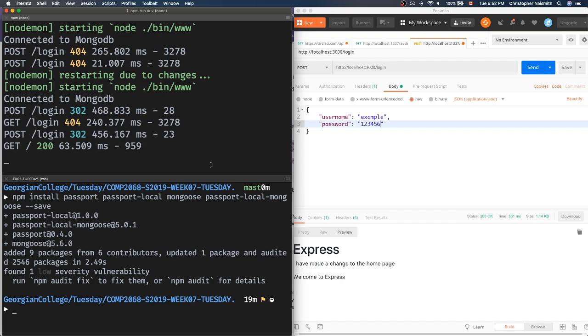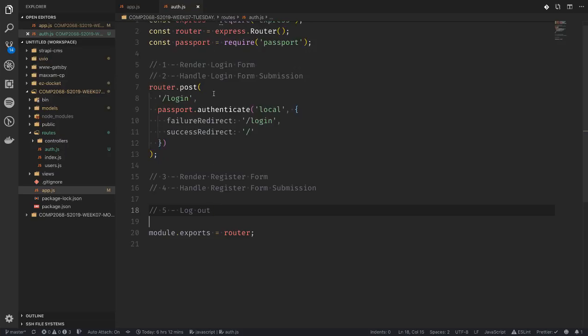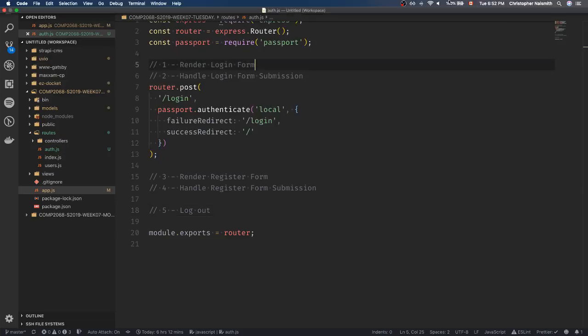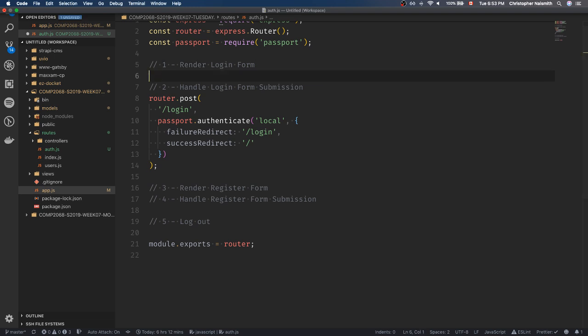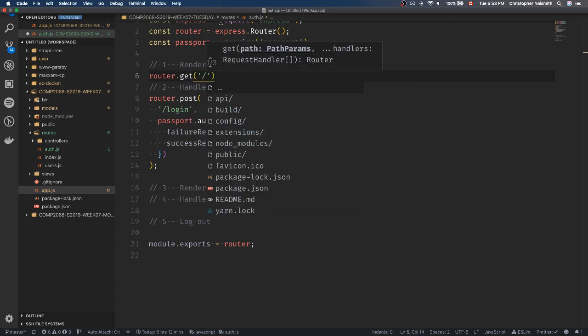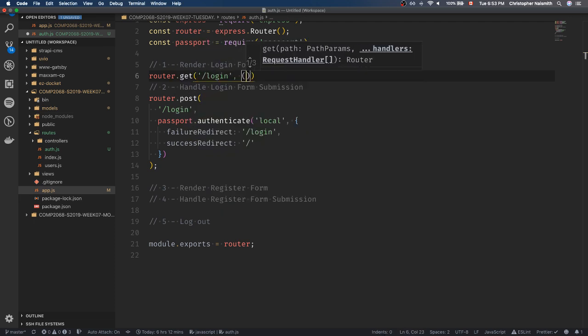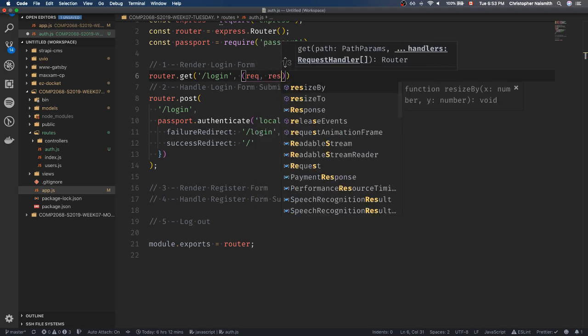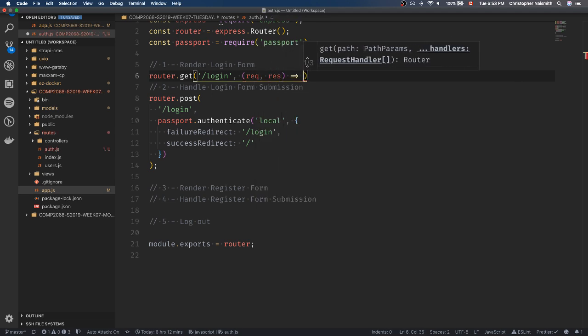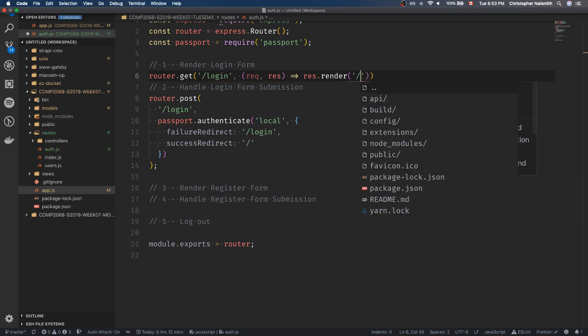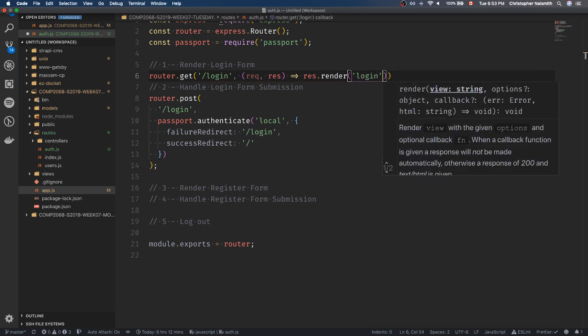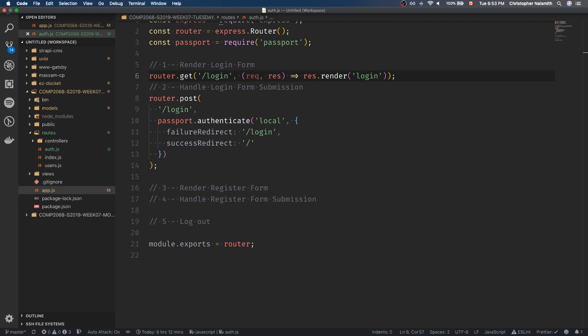If we wanted to actually set this up with a form, we still have some time to do that. We'll just do something kind of basic right now. So we'll do router.get at /login. And all this is going to do is take request, response, and it will res.render our login page, which we have not created.